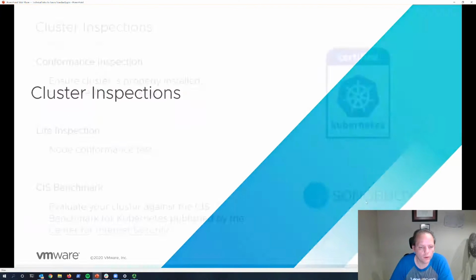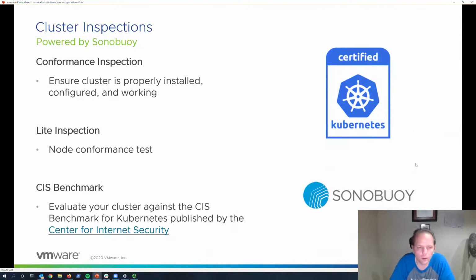Okay, now let's talk about cluster inspections. The cluster inspection service in Tanzu Mission Control will go through and run a battery of tests against a Kubernetes cluster that's attached or provisioned by Tanzu Mission Control. And it uses an open source solution called Sonobuoy. Sonobuoy was an open source solution originally created by VMware, and it is the conformance testing solution for Kubernetes itself. And so for any vendor distribution that wants to be a certified Kubernetes distribution.